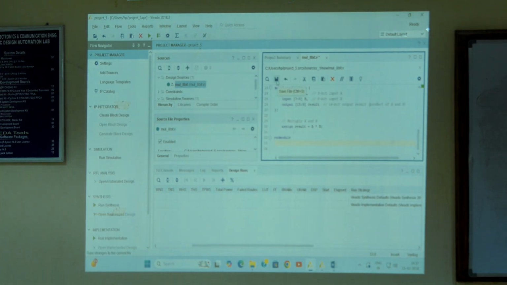After that, you can save it. Save the file. Here, this is the icon, or Control S. Click on save the file.